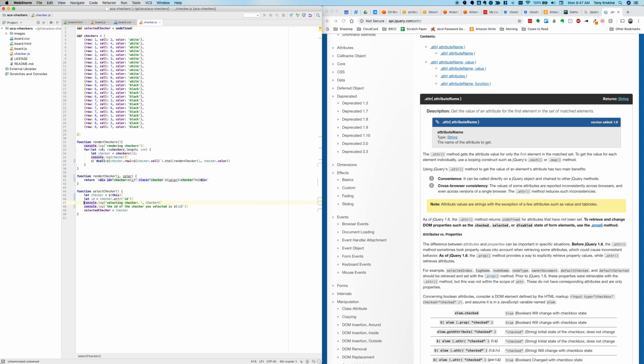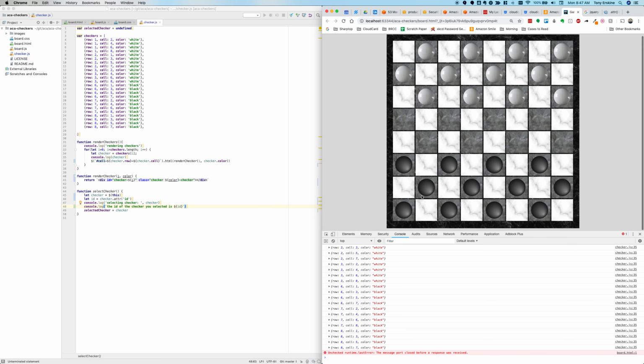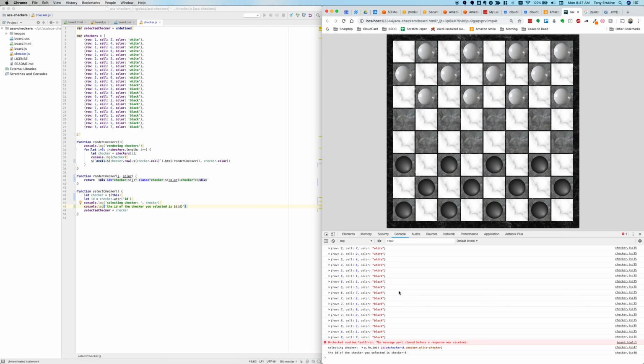So I'm selecting this checker, and then let's see if we can get the right ID. All right, let me go over here. I'll run it. All right, let's click on, this one was number 8, right? So let's click on it. Hey, look at that. The ID of the checker you selected is checker 8. Pretty sweet, huh? Okay, so we're definitely making some progress there.